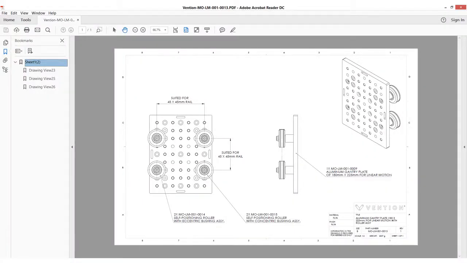PDF files contain vector data. These can be converted by nanoCAD back into drawing entities. Let's see how this works.